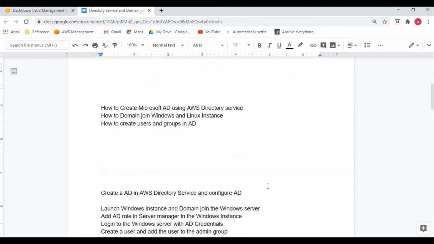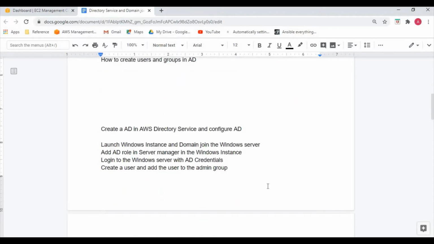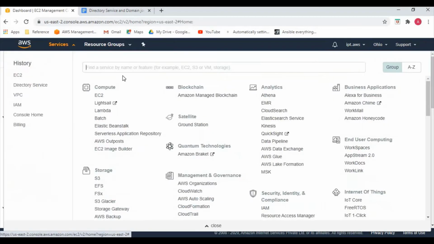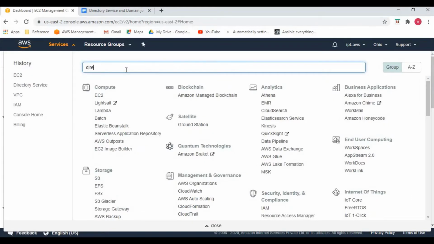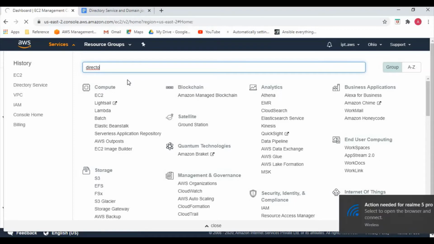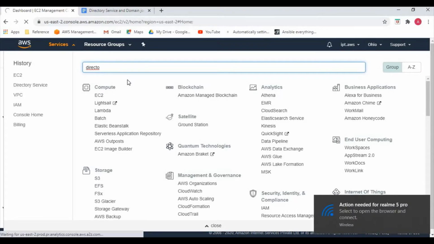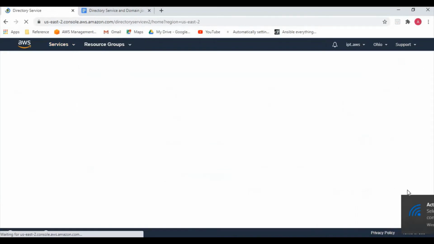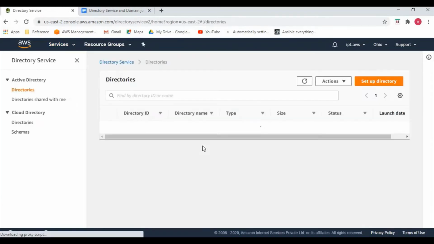Okay, so first we need to create a directory service and configure the AD. So let's go ahead with that. So let me take you to the directory service. We just have to type here directory service in AWS. Okay, here. So you need to click on the setup directory.